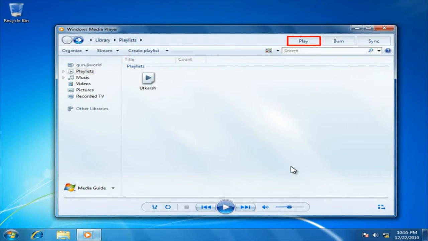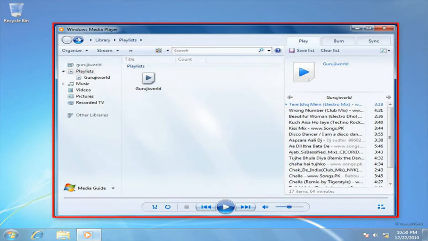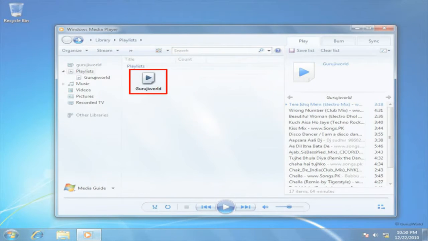Viewing, playing, and changing playlists. To play all the songs in a playlist or change a playlist, first click the blinking Play tab. The playlists appear under the Playlist branch in the navigation pane. You will see all of your saved playlists in the Contents pane as icons. Recent playlists will be listed first, followed by all playlists.